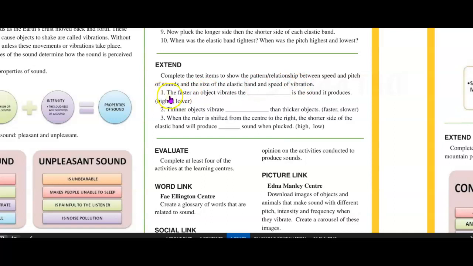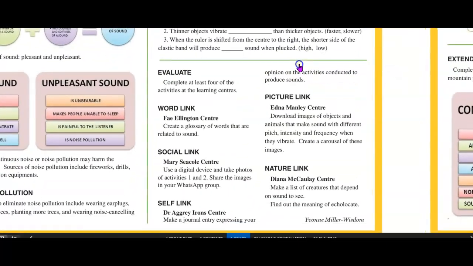So here we go. Number 1, the faster an object vibrates, the higher is the sound it produces. Number 2, thinner objects vibrate faster than thicker objects. Number 3, when the ruler is shifted from the center to the right, the shortest side of the elastic band will produce a high sound when plucked. Because it's shorter, vibrations travel through faster, giving us a higher pitch.